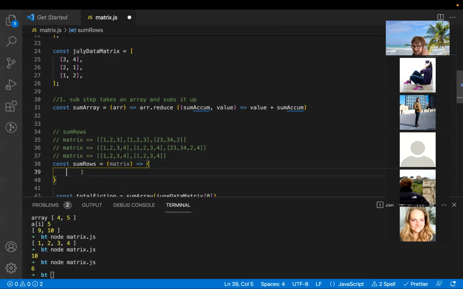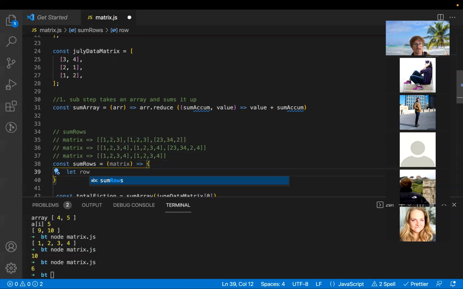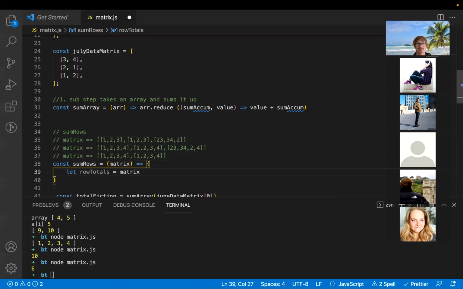So what I can do is I can say let row totals equal, I take my matrix. My matrix is just an array of arrays. Let me give you this example. I want to go from this matrix to this array. I'm going to add, that'd be 1, 3. So this would be 6 because I add up all those ones. And then the next value would also be 6. And then this added up together, 57, 59.